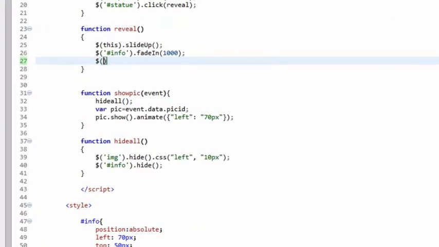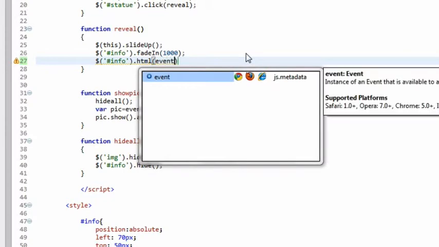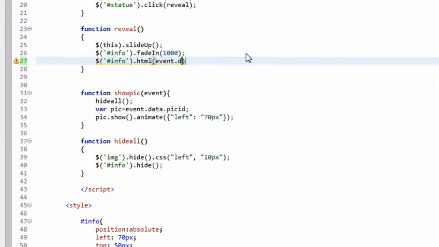So now we're ready to put some information in the info div. I'm going to start by going to reveal, and I'm going to add a call to info, and I'm going to append some HTML. So if you go info.html, we can write some HTML code into the info div. You're going to see where I'm going with this. I'm going to type event.data.tag, and I'm going to work backwards to make that make more sense as we go through. So I'm just going to keep that in there for now.